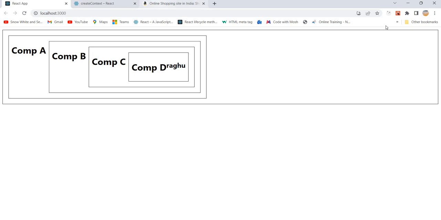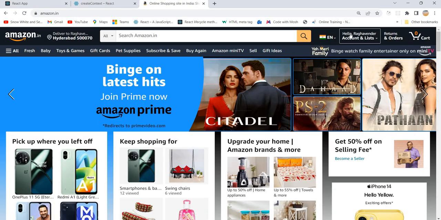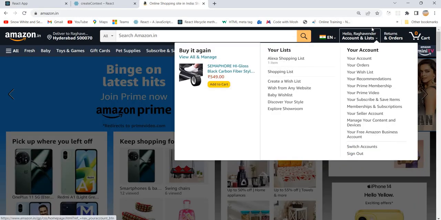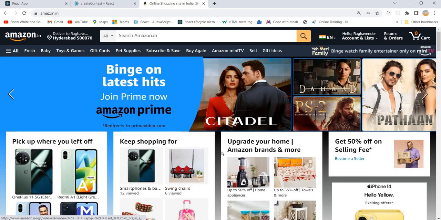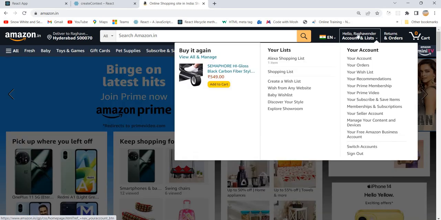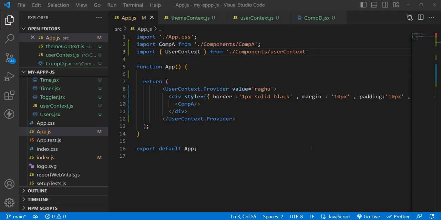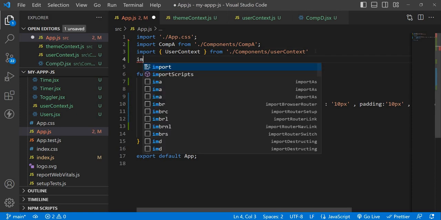Because for Amazon, suppose if you see user details, suppose here it says hello Raghavendra. So this is my first name. From any component in Amazon, if you want to access and display this name, definitely we need to provide that in a context, right? In the same way, themes also. Fine. So here I'm doing both the things.